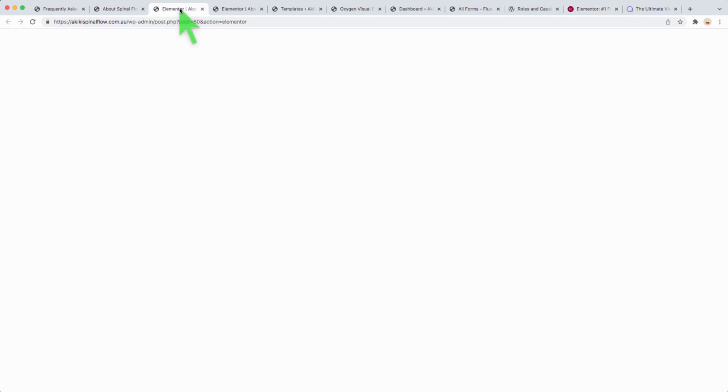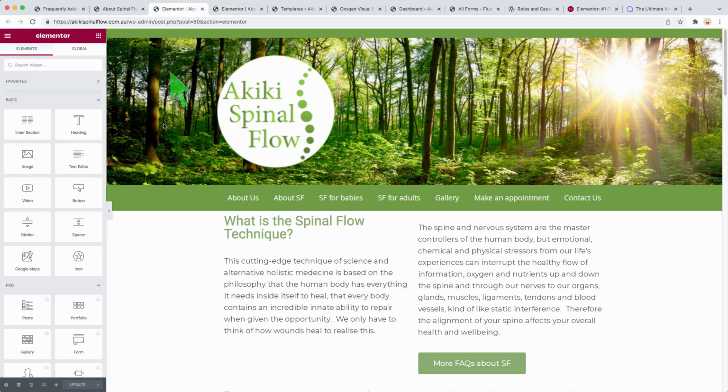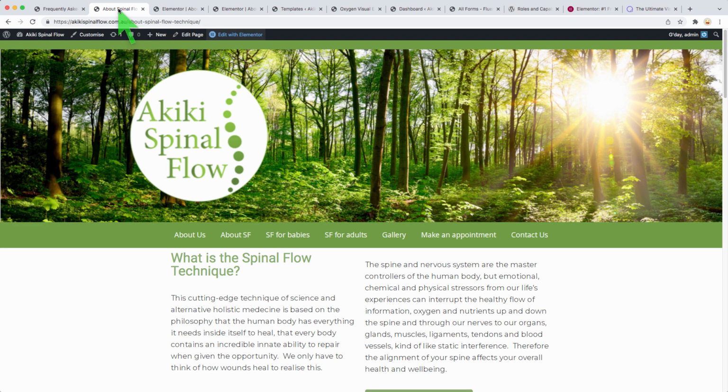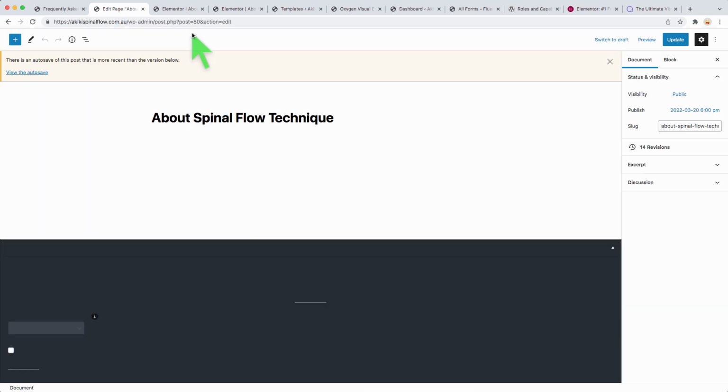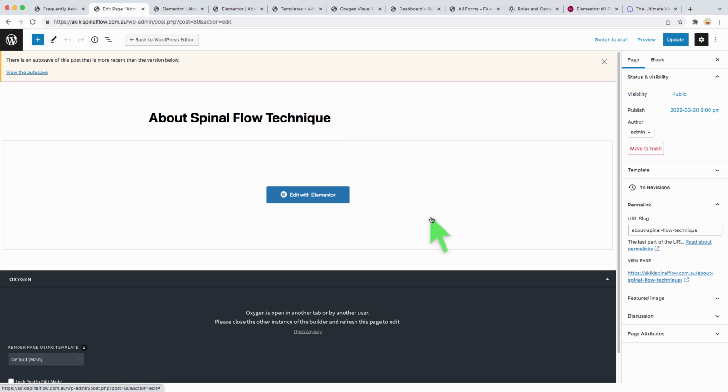Okay, let's get back to Elementor. One thing that I really want to stress though is that if you were editing a page, whether it's from the dashboard or from that menu item that I just clicked on, you want to make sure that if you're editing page content, you use Edit with Elementor. If you need to edit the header and footer, you would be editing with Oxygen. Okay, great.